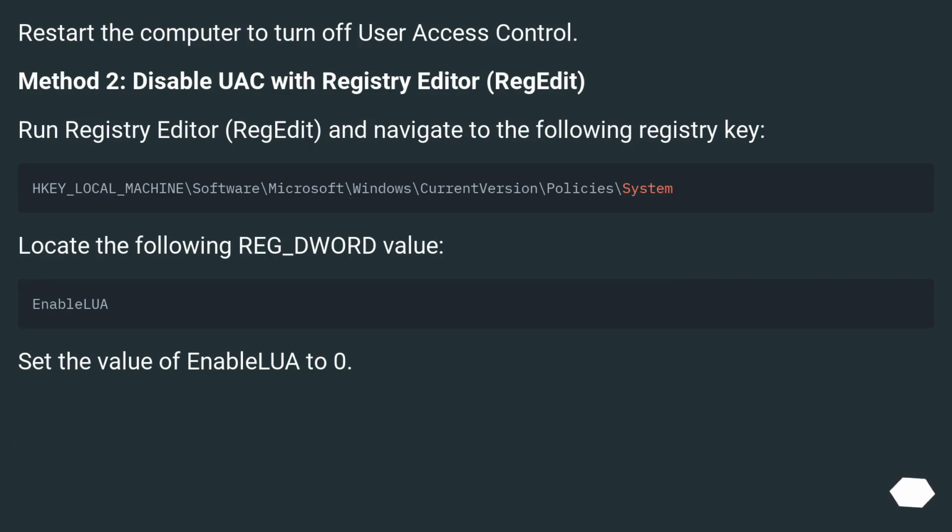Method 2: Disable UAC with Registry Editor, regedit. Run Registry Editor, regedit, and navigate to the following registry key. Locate the following REG_DWORD value. Set the value of EnableLUA to 0.